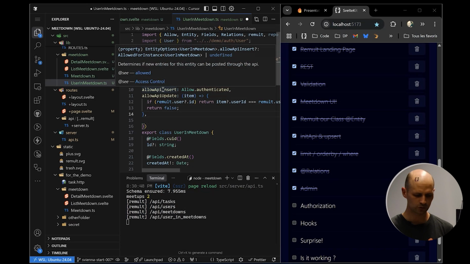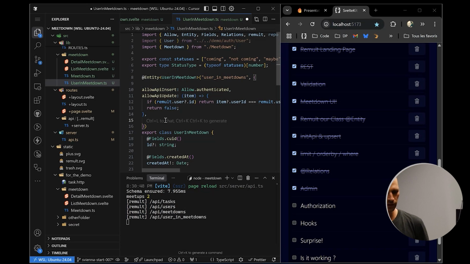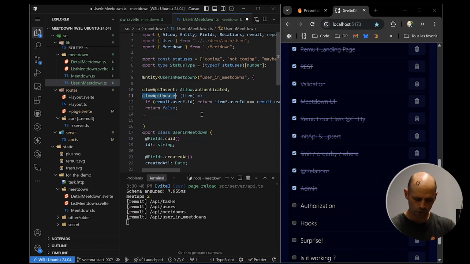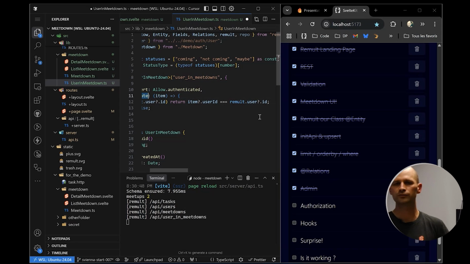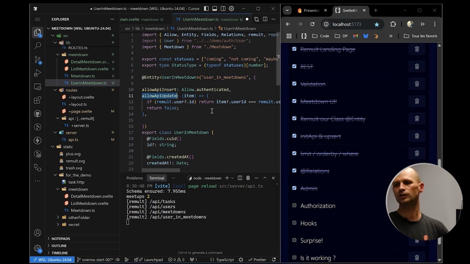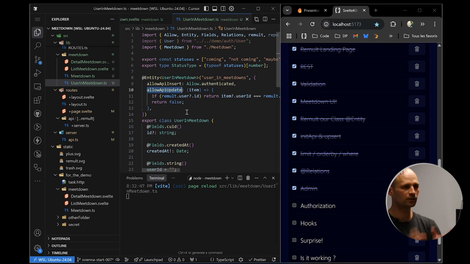I will not type it out. I have 2 things that I want to set here. I want to say that a user in mid-down can be inserted only if you are authenticated. If you are not authenticated, you cannot say, I'm coming, because I don't know who you are. And then you can update only yourself. How to say this? I want to say, if remult.user.id is known, and if my current row, so item of user ID, is me, then I allow myself to change whether I'm coming, not coming, or maybe. If not, return false. I'm not allowed to update the row. So with just these 2 lines, I have security on my user in mid-down.